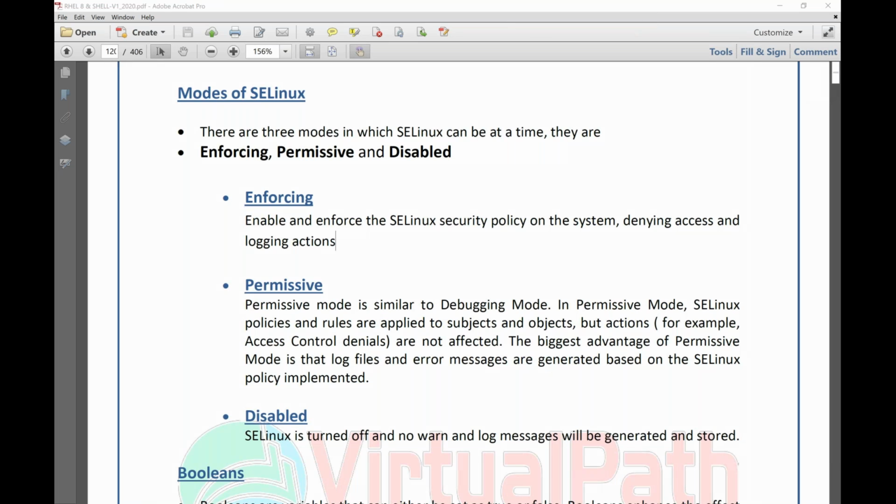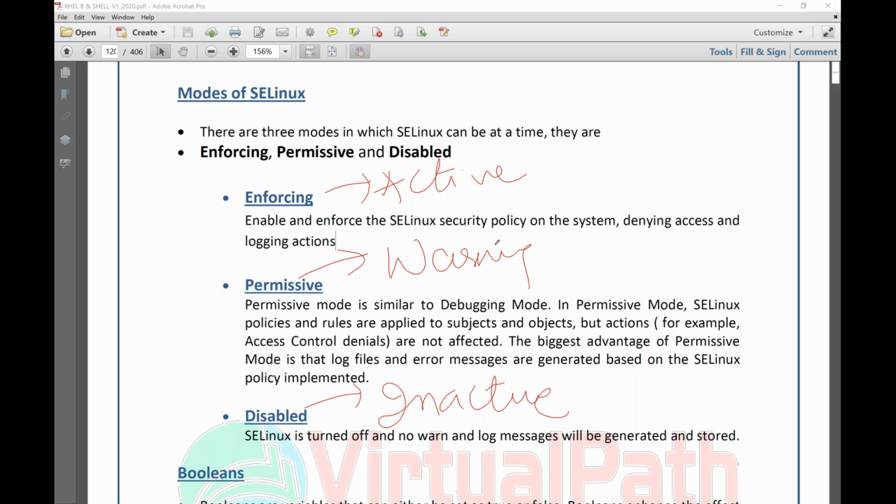See, in a simple understanding, enforcing is nothing but active mode, where SE Linux is completely active and it is protecting the system's environment from unauthorized accesses and all that. If it is disabled, that means it is inactive. No SE Linux protection is there. Now, between active and inactive, there is one more mode called permissive mode. Permissive mode is nothing but a warning mode or debugging mode.